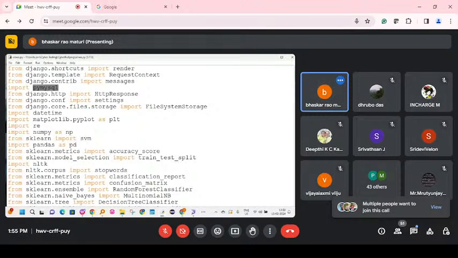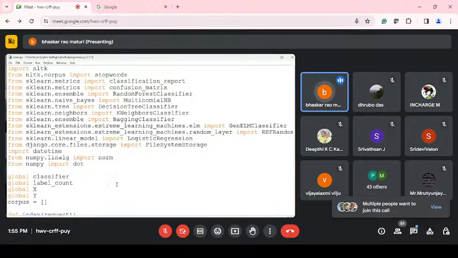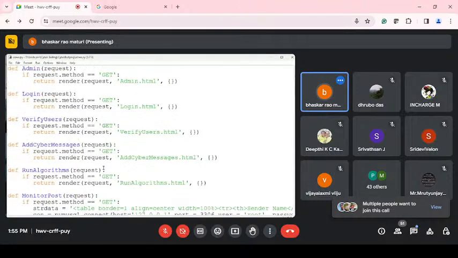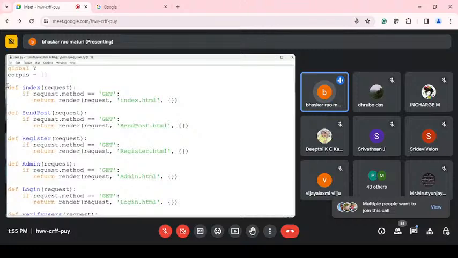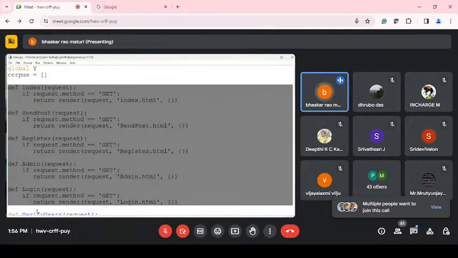PyMySQL is the package we have to install in our system. Then only we can run the MySQL content inside the application. And then after this part, we are taking it as a MySQL client part, and then we have to move to the database location. So these are the page renders. Already we discussed this. We have to take this one like this: admin, login, whatever.